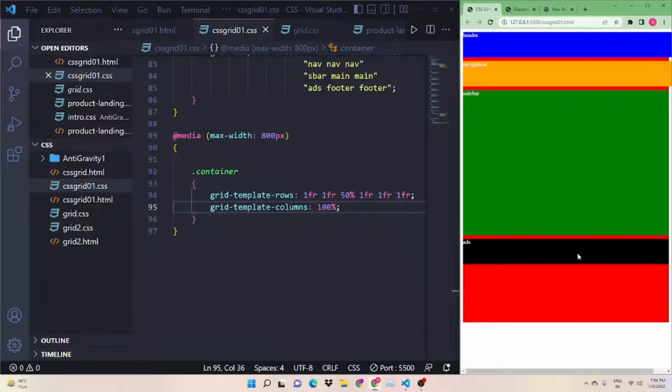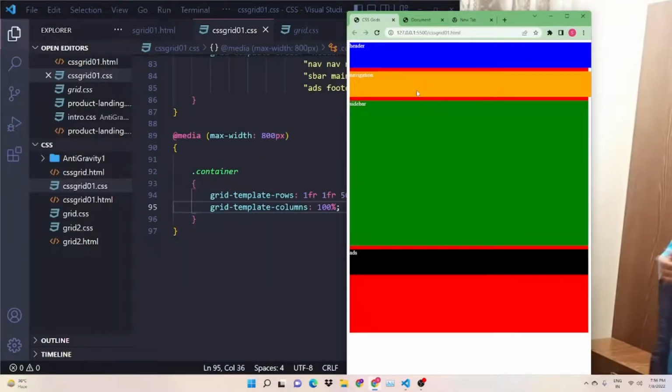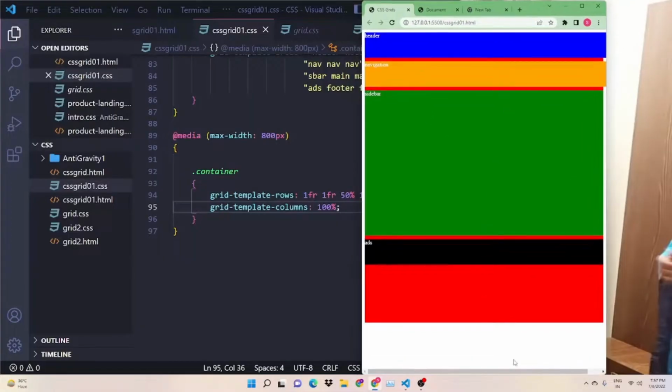Oh, I can see that we have got something. We have literally got something, and I'll show you what we got. So 1, 2, 3, 4. The rest of our items will come as we finish the media query.